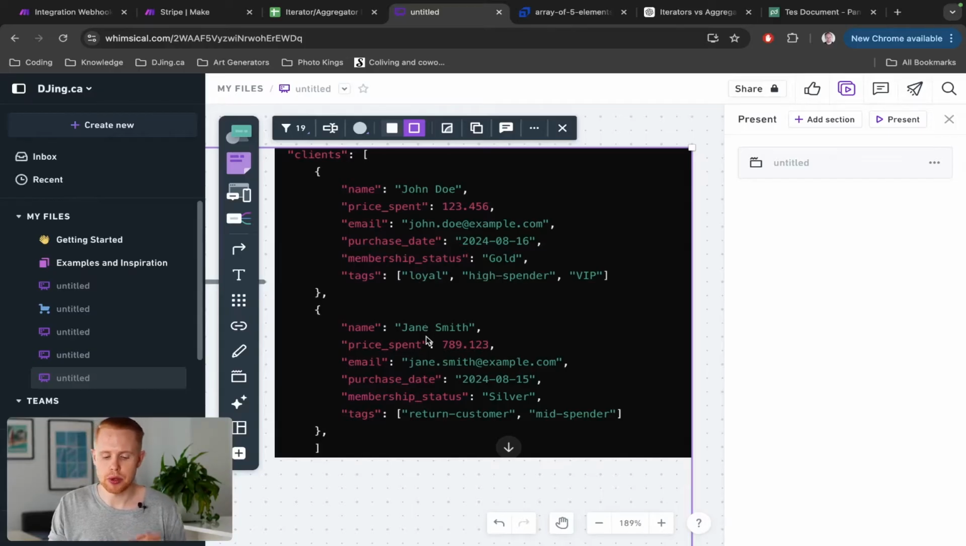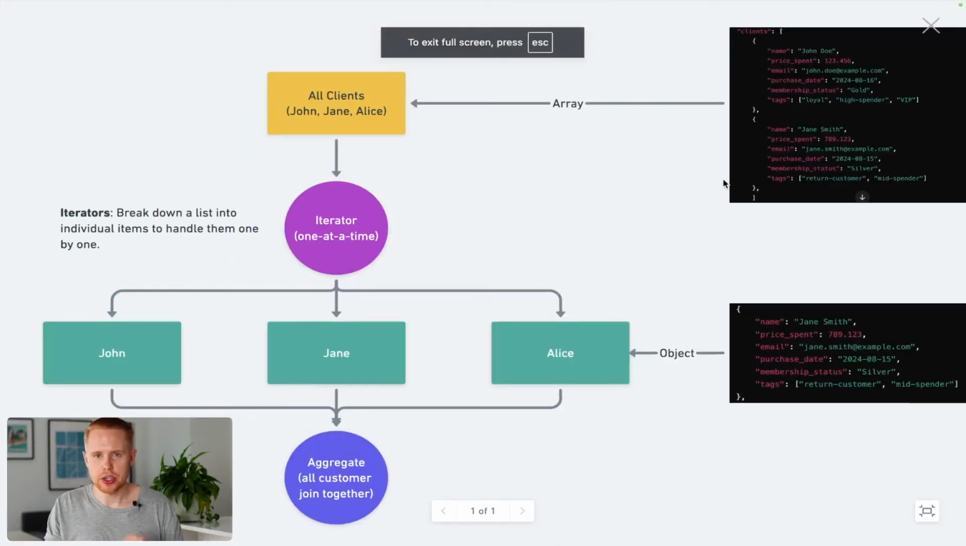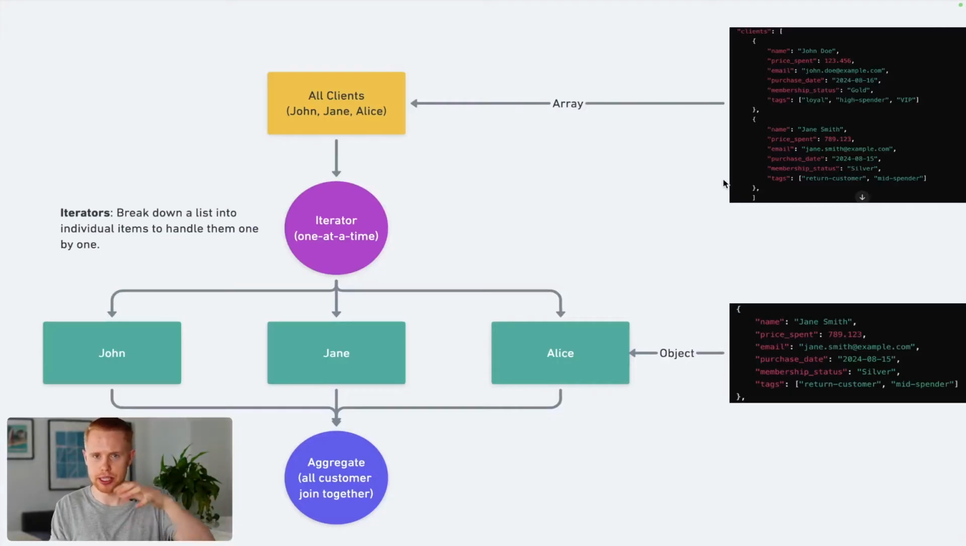And then same with, for the next client, we have Jane Smith, and the price she spent is $789. This is their email, purchase date, membership status, and tags. Now, that's all cool, right? But the issue is that all of that information is kind of bundled together, right? And we need to separate it out so that we can iterate or go through one client at a time and push them into a Google spreadsheet, right?